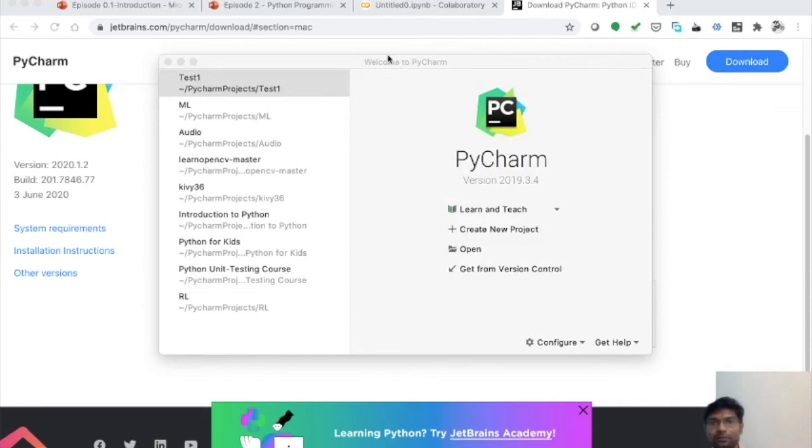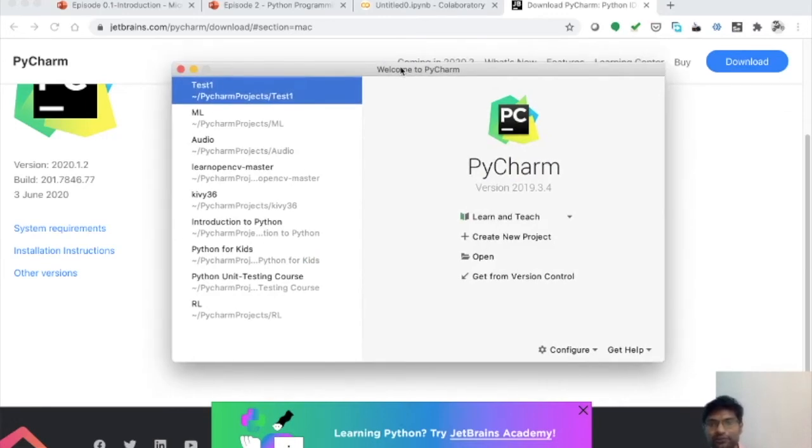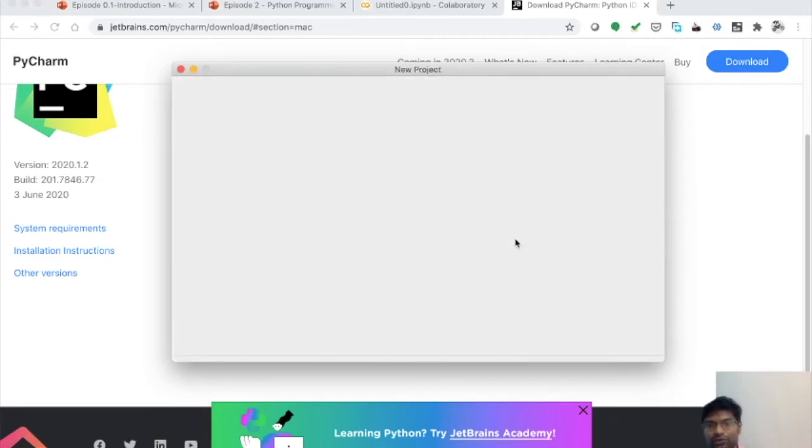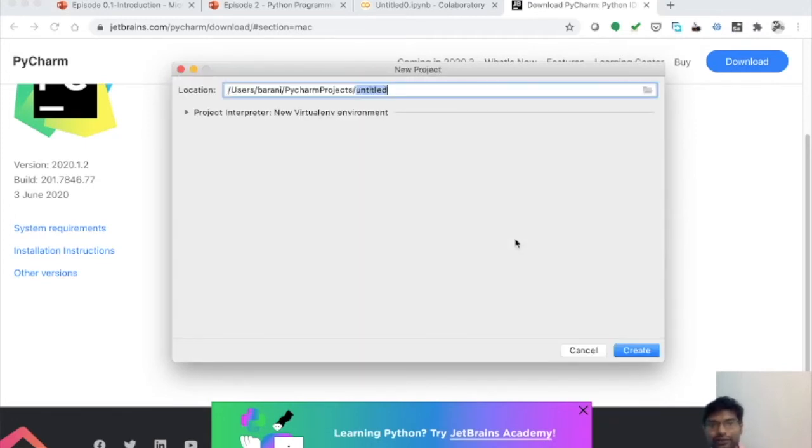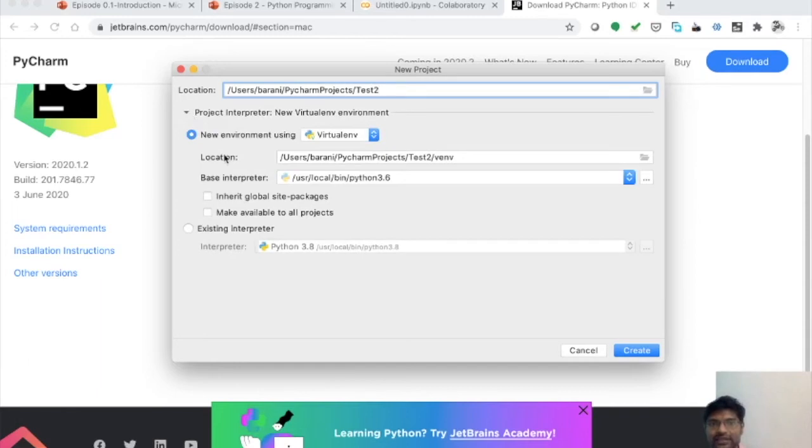Once PyCharm opens, this is how the fresh window will appear. You can click on create new project to create a Python project. So give a name here, inside a specific folder wherever you want in your system. I'm giving test2 as the project folder name. Click to expand this tree and give a name for this venv. The name will already be there. Select this virtual env location, PyCharmProjects test2/venv.